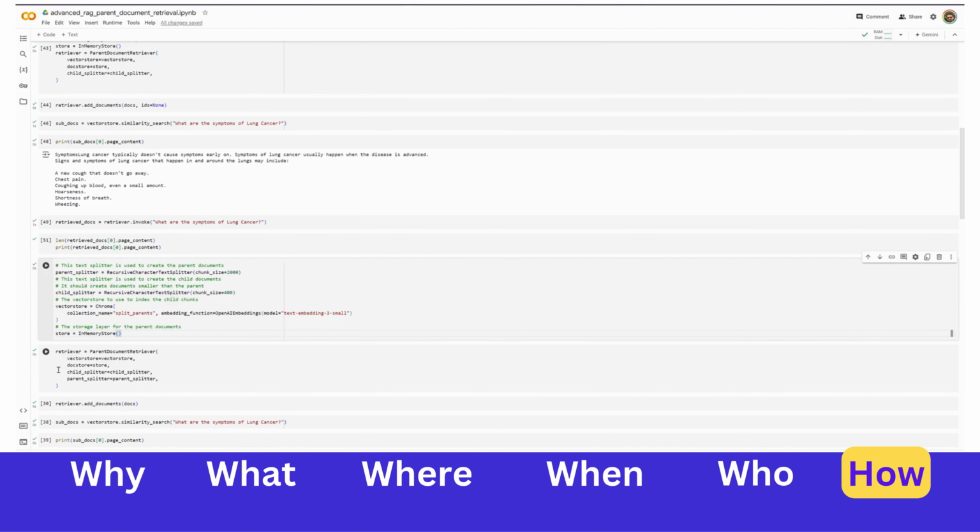So in this particular instance, we'll pass both the child splitter as well as the parent splitter into the parent document retriever object, and we'll create an object called retriever from this, and we'll again add the documents to this. Let me run this again. Let me ask the same question now and see the response that we get from the LLM.